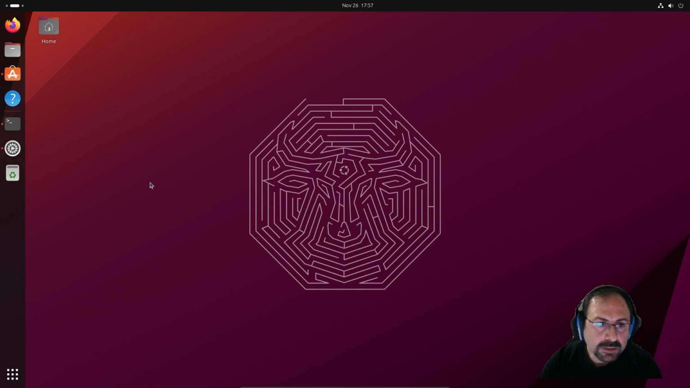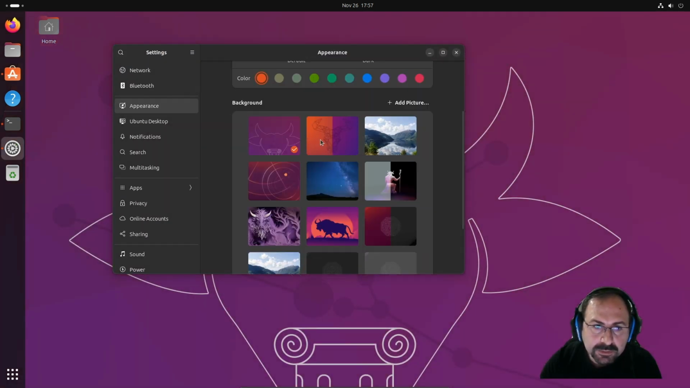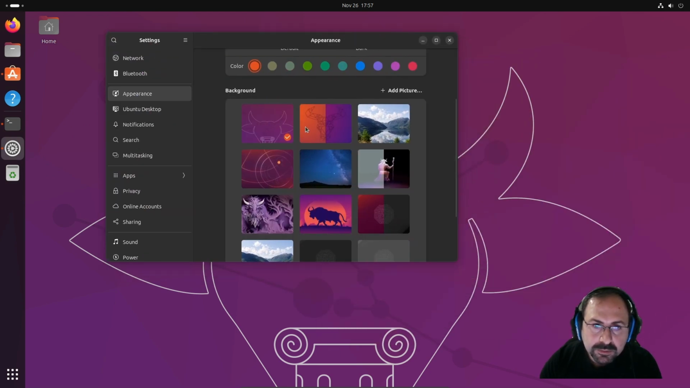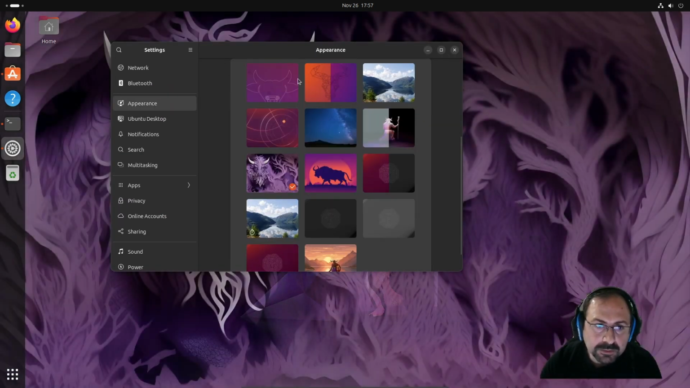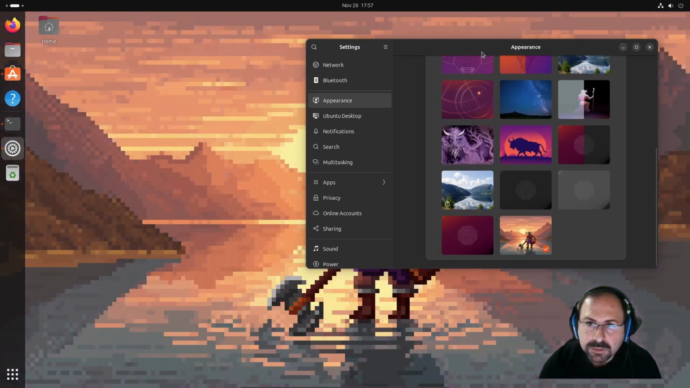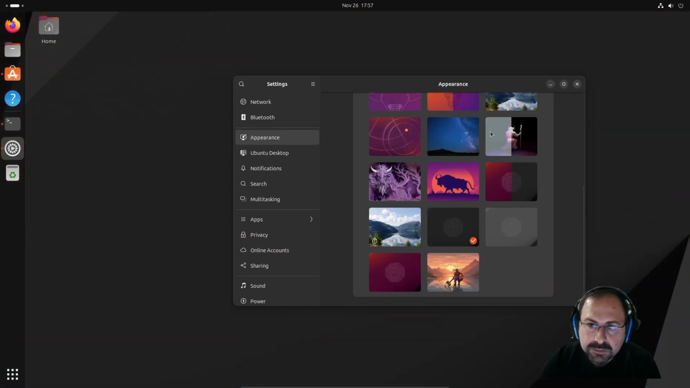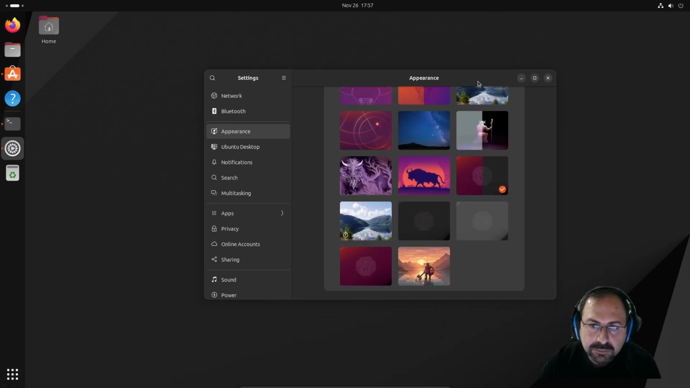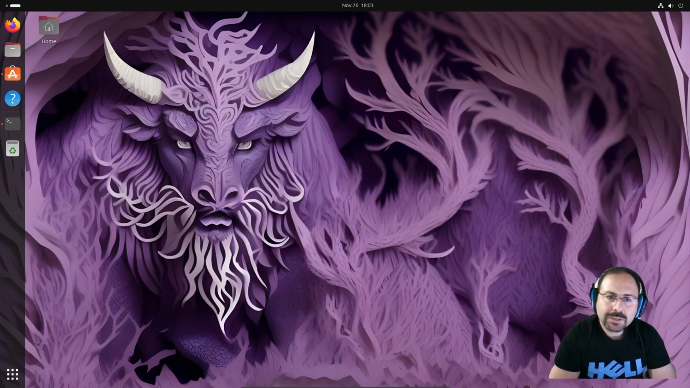And this release also coming with gorgeous background pictures, wallpapers, and themed as miniature. And this one is very nice, and we have 8-bit pixel and the dark one. Let's keep this.